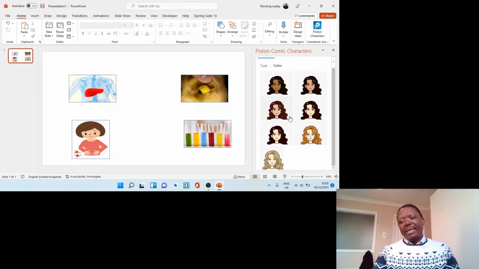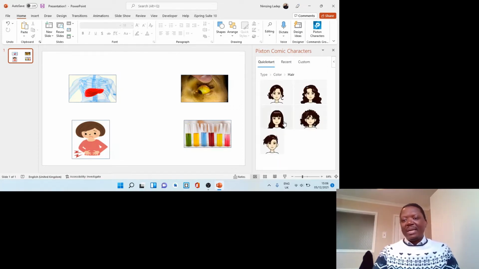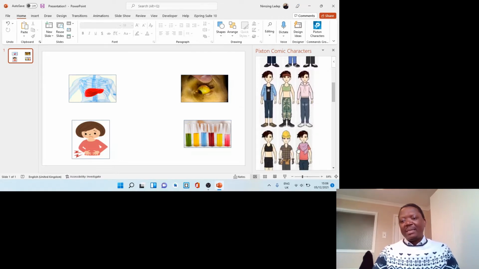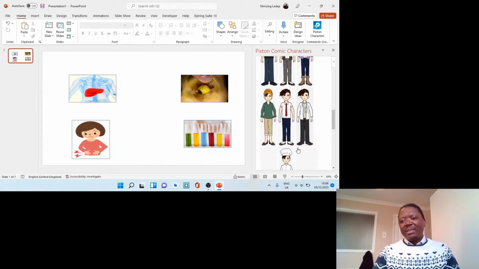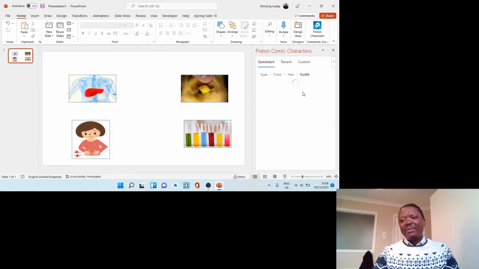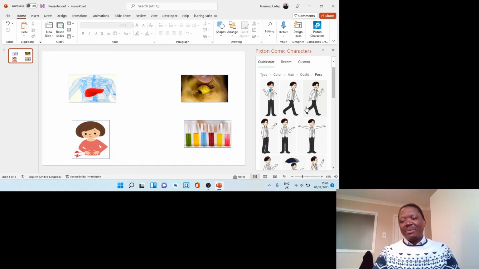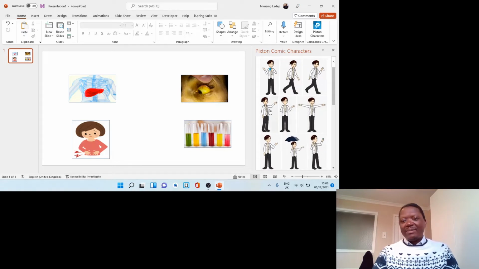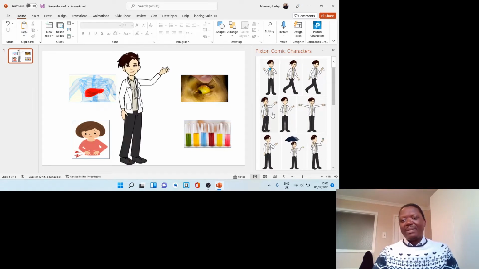Let's choose one with maybe dark hair, perhaps for now. And let's go for a bit of girlish small hair. And let's think that this person is a doctor, perhaps. Okay, there it is. Very good. Right. So let's have somebody who is gesticulating and teaching. We'll select that one, and immediately it takes it into the space.